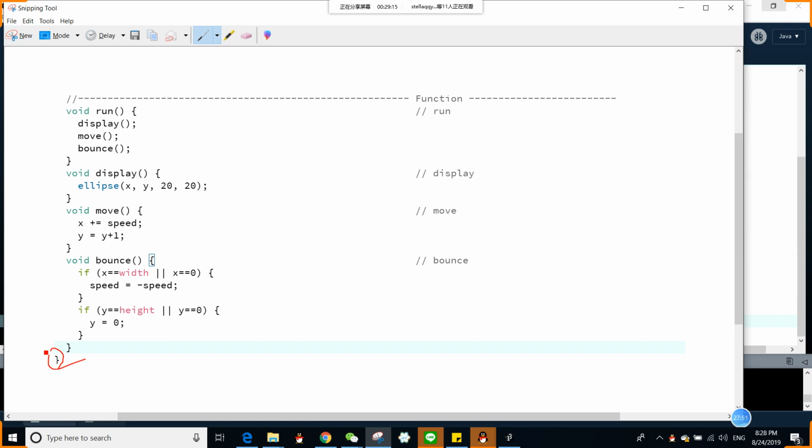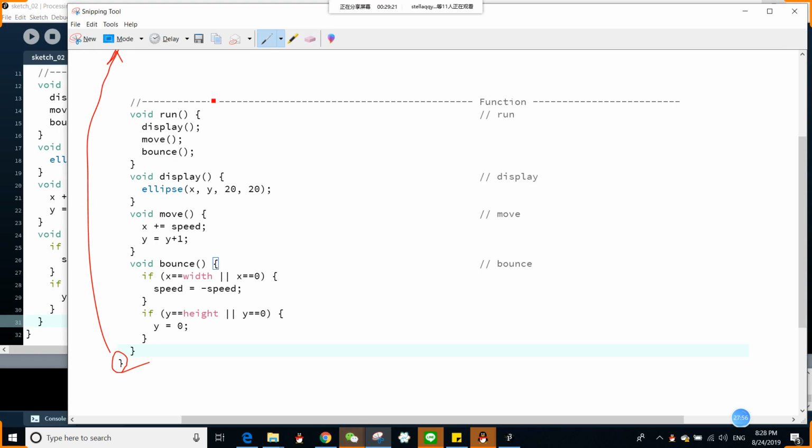This doesn't count, it goes to the top for the class part. Now let's focus one by one. First, I want to skip run first and come to display. Again, it can be any names, but we have to write down void and then space bar, okay? Space bar and then display or any names, open bracket, close bracket, open curly bracket, and then close it here.